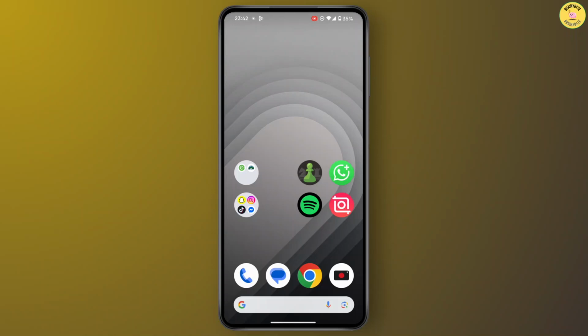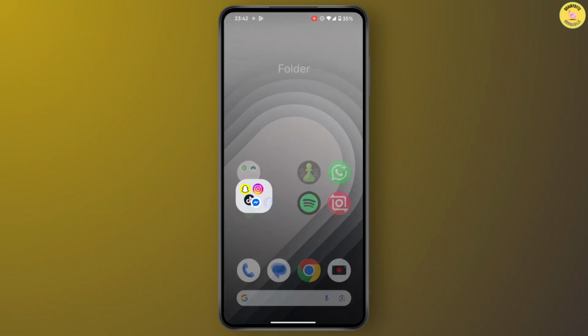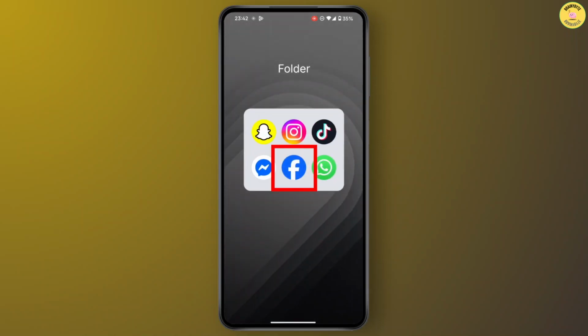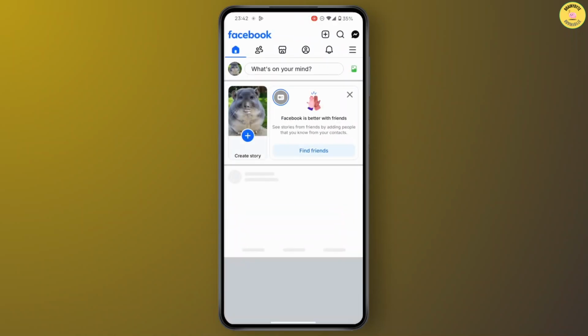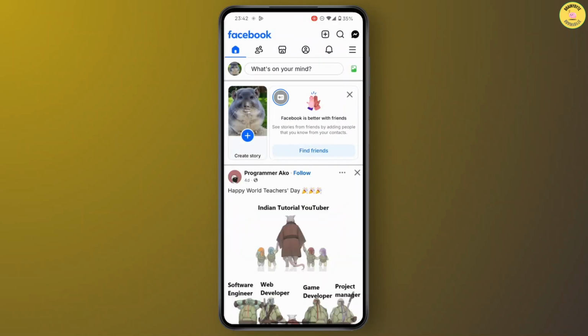Now let's begin. So to run a poll, you will need to post a post in a Facebook group. So first things first, locate your Facebook app and then open it up. Make sure that the app is up to date to its latest version. So open up the app and then you'll need to search a group.